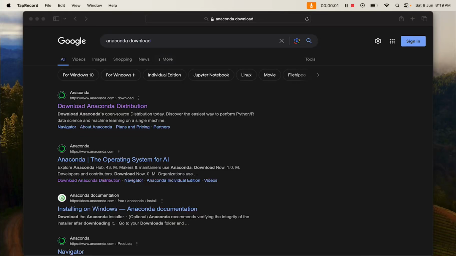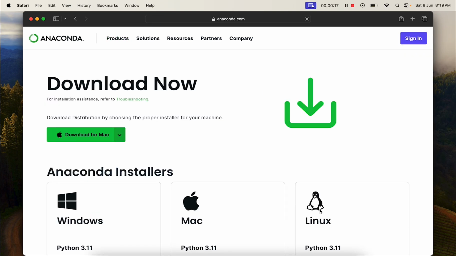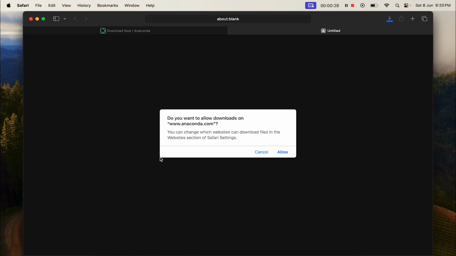Hi everyone, let's go ahead and see how you can download Anaconda for a MacBook. So you need to search Anaconda download on Google and thereafter you need to click on here, download Anaconda distribution. It will pop up here, provide your email, you can skip this registration form and thereafter directly you can download it for Mac. So currently I'm using MacBook M3, so I'm just gonna download it for the Apple Silicon.